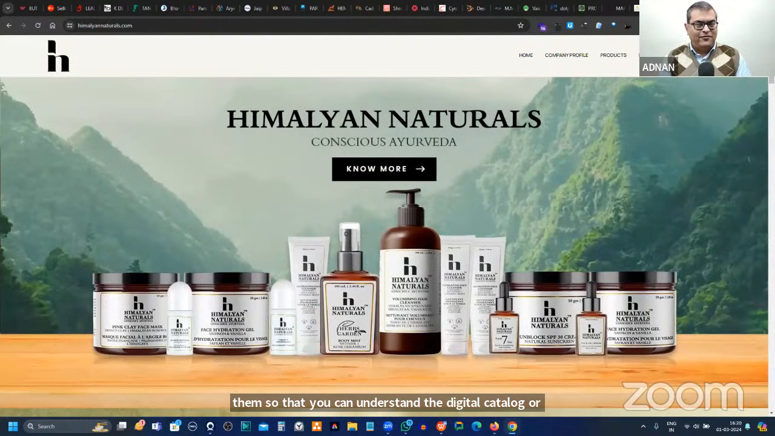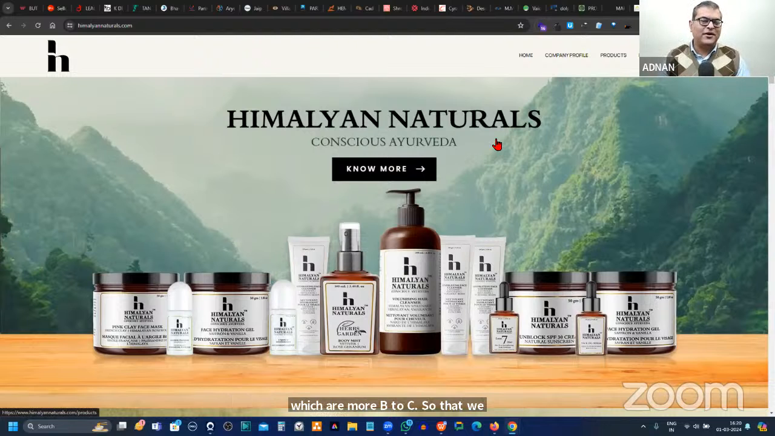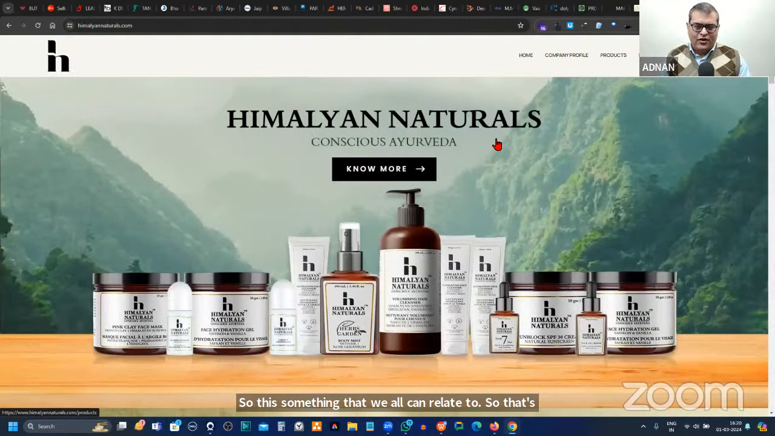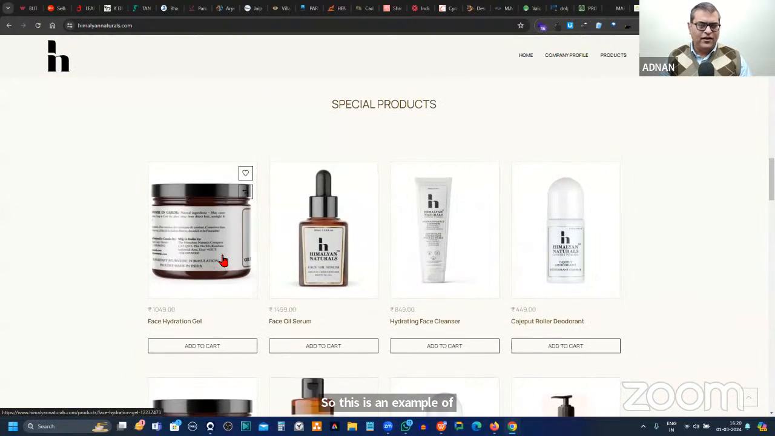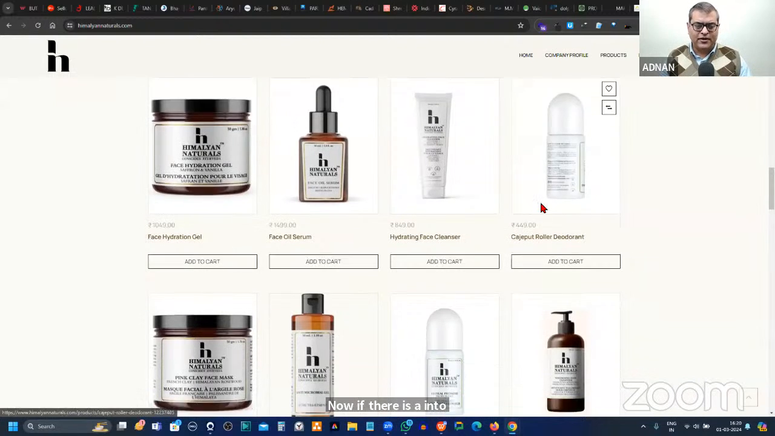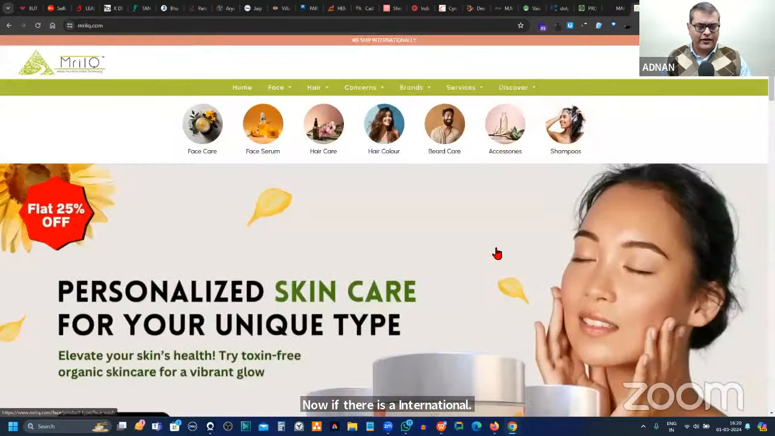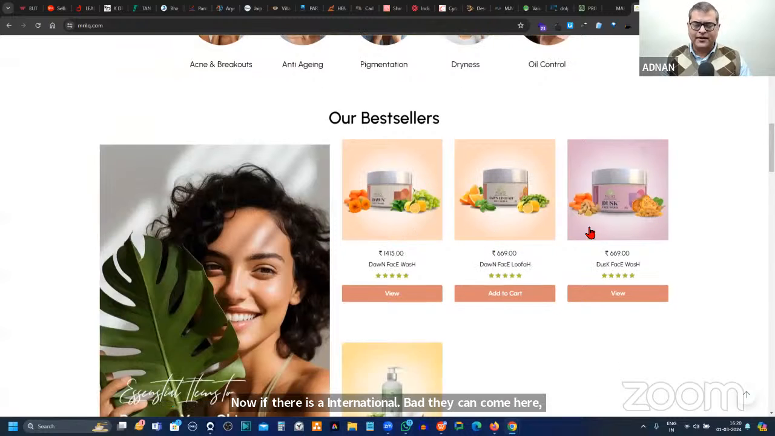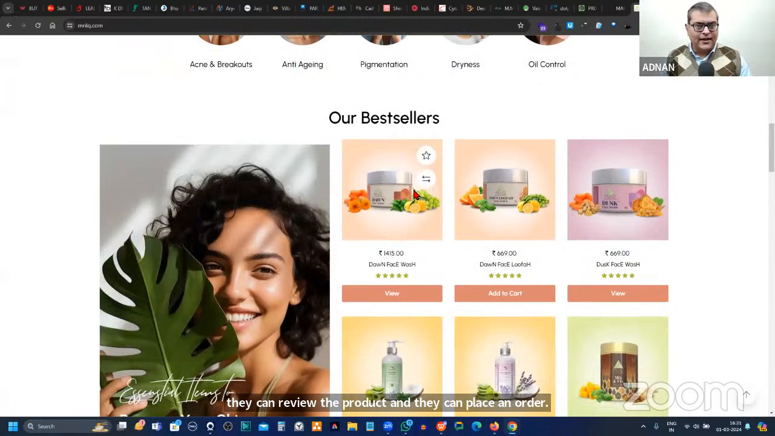I have deliberately opened a few of the websites which are more B2C, because in today's day and age most of us do online shopping, so this is something we all can relate to. That's why I thought of starting from familiar grounds. This is an example of the digital catalog that you're looking at, and this is where you can see the products displayed. If there is an international buyer, they can come here, review the product, and place an order. We have another example, where again they can come, review the product and place an order.